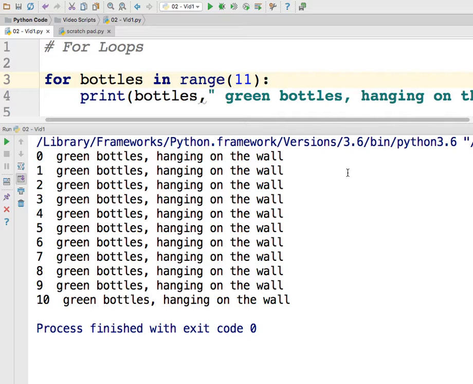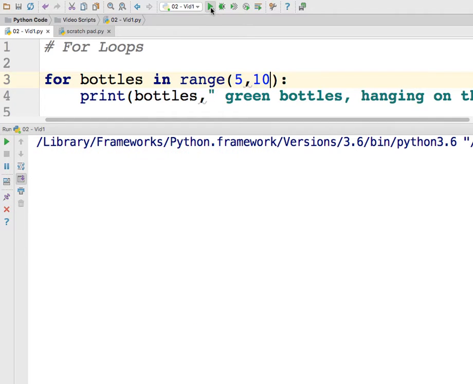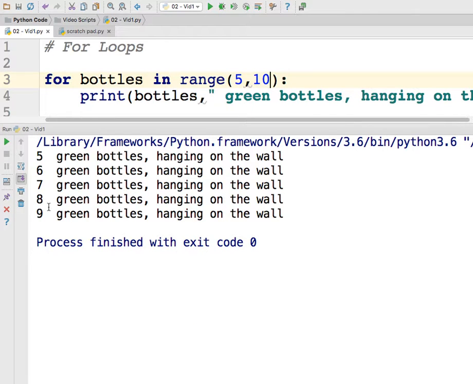Now, for loops, that's the first bit, and that's pretty nice and easy. But for loops do have a few more modifications you can make to them. For example, you don't have to start at 0. I could start at 5 if I wanted to. So I'll say start at 5 and finish at 10. What does that do? Well, let's see how it works. 5 green bottles to 9 green bottles. Nice, easy, and simple. Simples, to quote the meerkat.